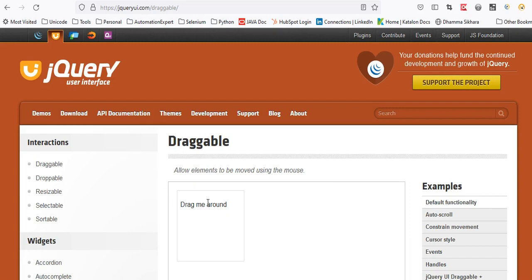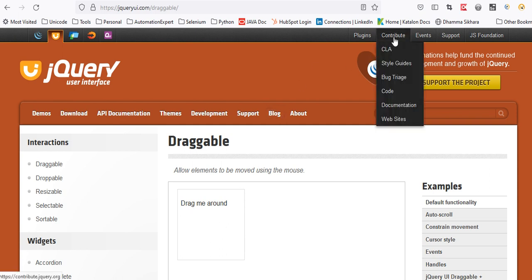So our objective is to drag this object, this box, to any particular location and automate this part. Also, if you want to automate this portion, mouse overing, if you do mouse over on this country contribute and you want to click on CLA, how can you perform this action.